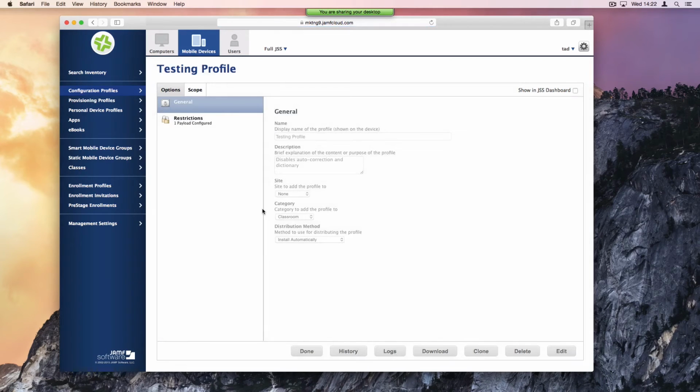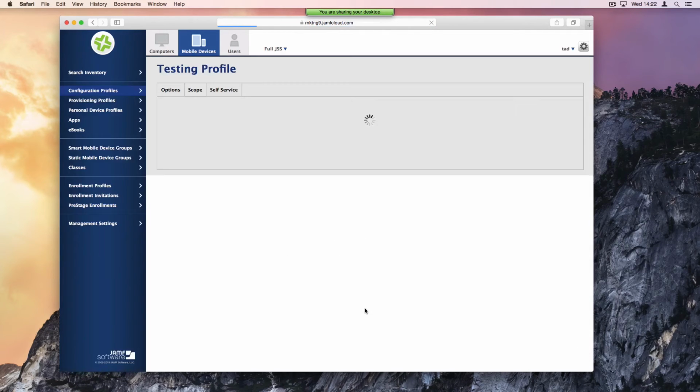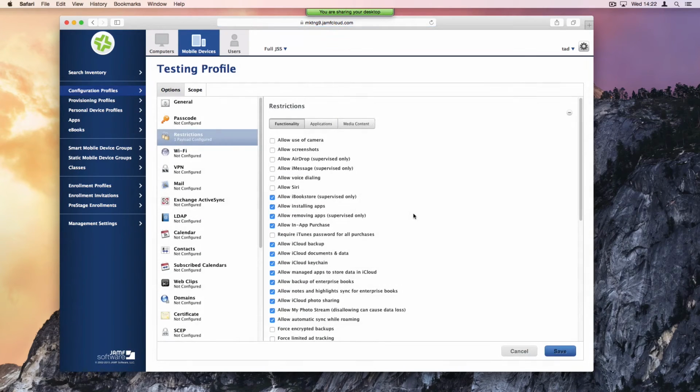Apple's been working with schools around the world to solicit their feedback on what are the key features that schools need to be able to conduct assessments with iPad. And a few of those are available in the configuration profile listed under restrictions.